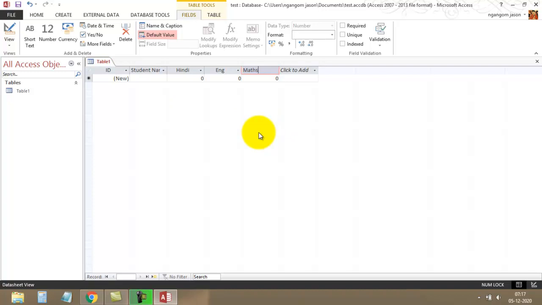Now we are going to learn how to save it. After creating a table, we have named it ID. This is the primary key, that is ID. You can edit the name also, roll number or roll number ID or admission number, whatever your choice is. And student name, let's make this a little bigger. Student name. You can add address also later on. So the first field is ID and student name, Hindi, English and Maths.